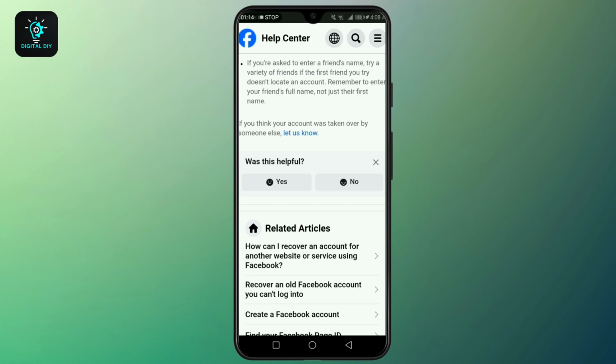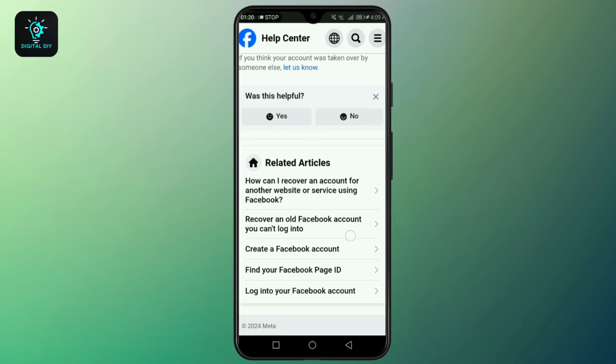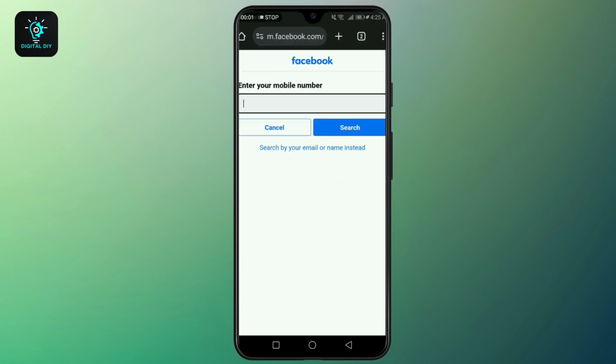If not, open your web browser and go to facebook.com. Click on the "Forgotten account" link below the password field, on Find Your Account.